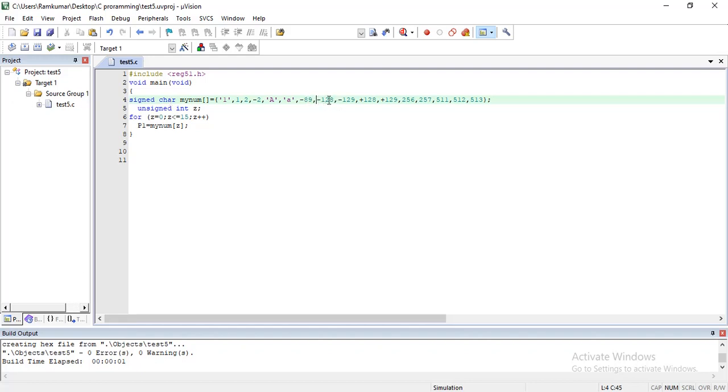So you see minus 128, okay, it is going to be supported, but if you give minus 129, it won't be supported. The data range is minus 128 to plus 127, so even plus 128 won't be supported, because it is a signed character type. The same goes for passing 256, 257, 511, 512 and 513.